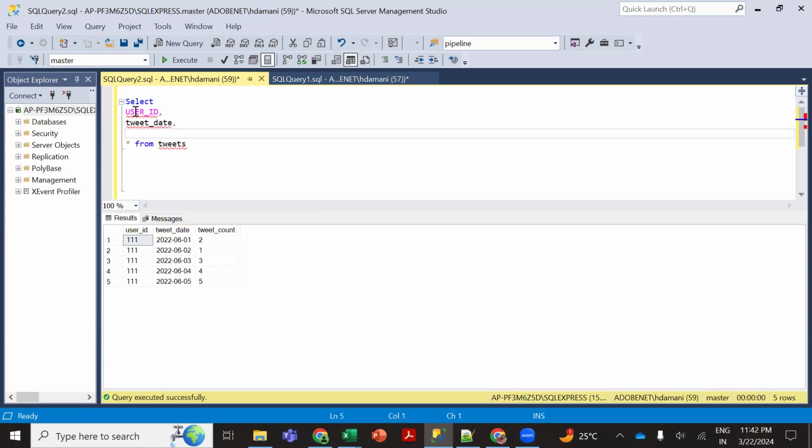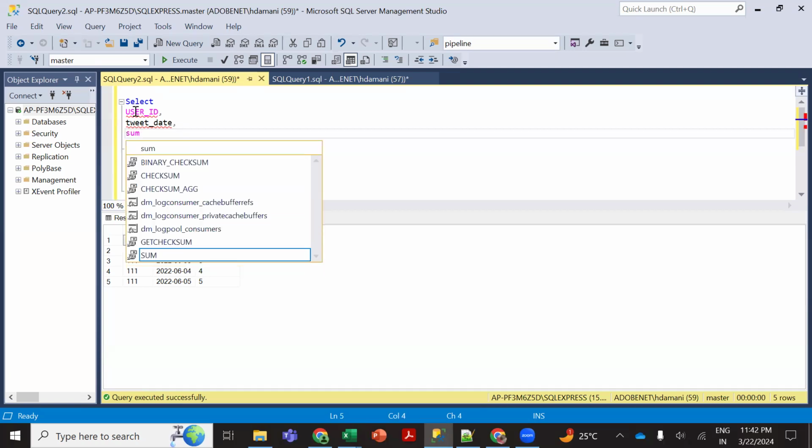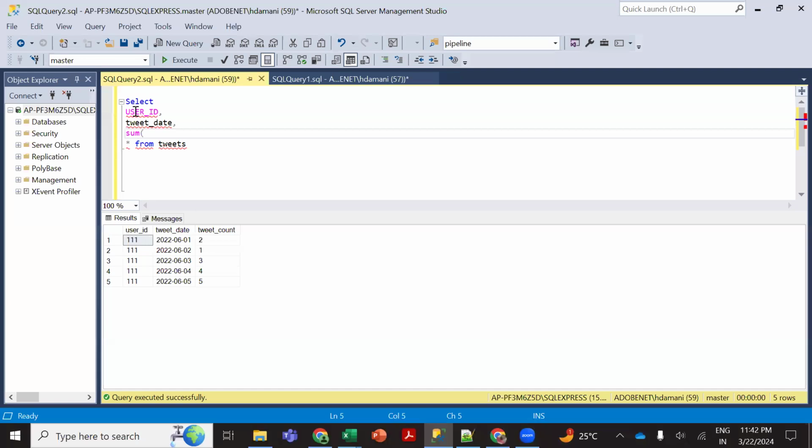Now in SQL, we have analytical functions or window functions, which we can use to solve these kinds of problem statements. So I'm using sum here, since we have to calculate the sum for the last 3 days, and I am doing sum of tweet count, over, using partition by. Partition by what?